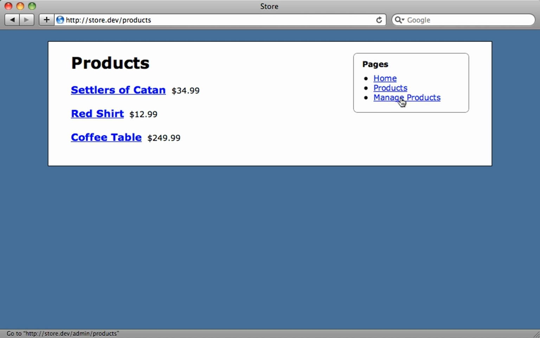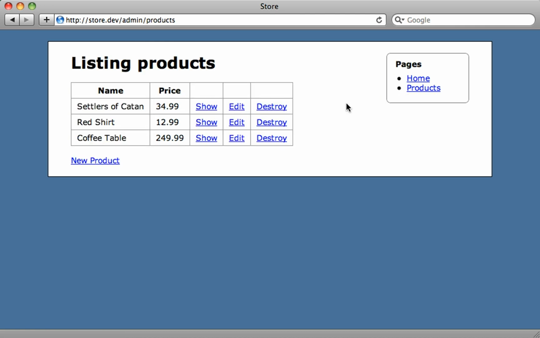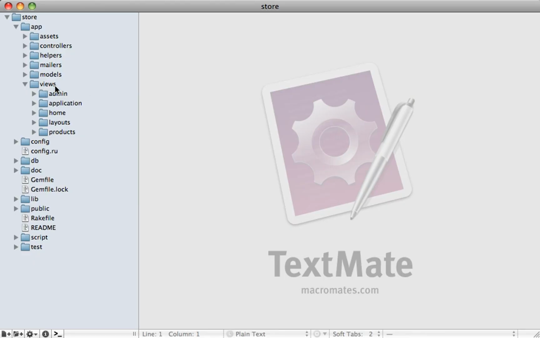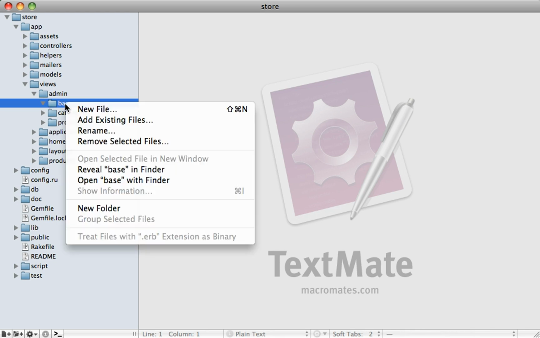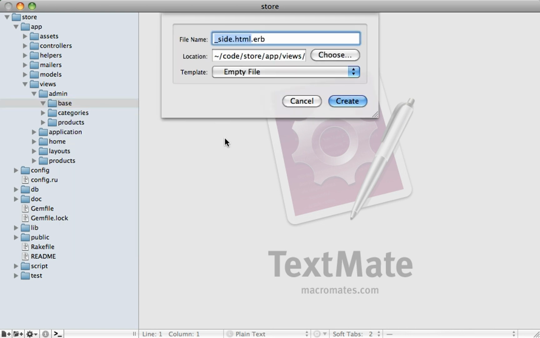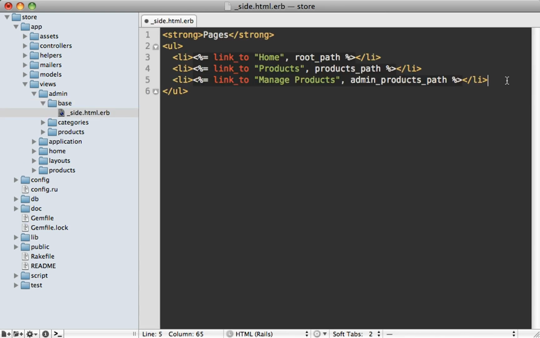For example, if I click on this manage products link, it'll take me to the admin products page, and notice the navigation goes back to normal. So what if I want to override the navigation for all the admin pages? If we take a look inside the views directory, you can see I have an admin namespace here, admin directory. And inside of here, I have a base directory for that base controller, which is just the abstract admin base controller. And if I place some templates inside of here, they will automatically be inherited by all the other admin controllers. So I can place that side partial in here and then add another link here. Let's say manage categories, and then change it to admin categories path.